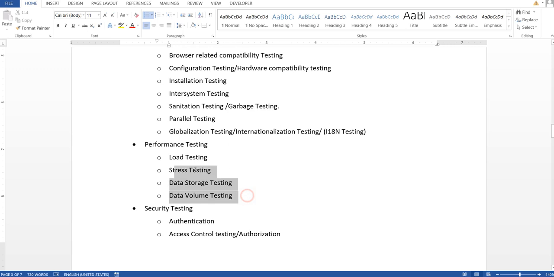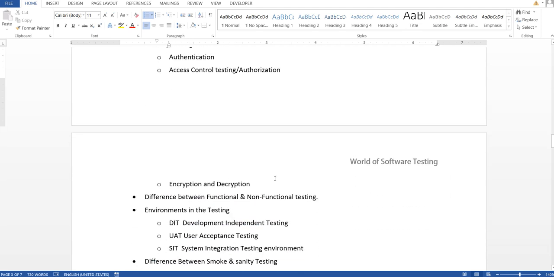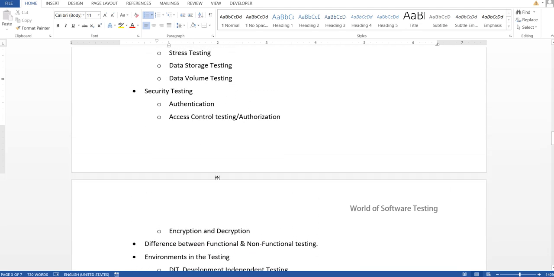So then there is performance testing. So again load testing, stress, data storage and data volume testing come under the performance testing. Then the security testings: authentication, access control, then encryption and decryption, these come under the security testing.